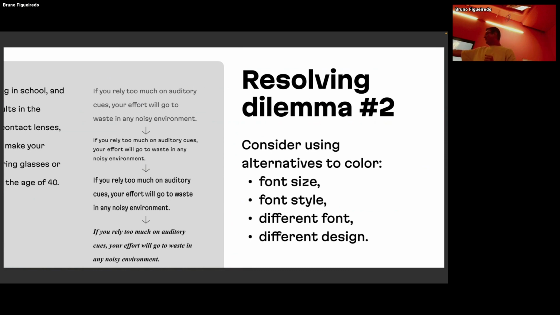You can use font style. For example, here I used a narrow font style, or you can try italic, or you can use a different font. Why not? Or you can use a different design. For example, a separator, or put your side note in a box with a different background. Be great. It's your job.